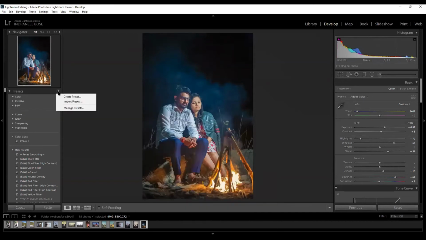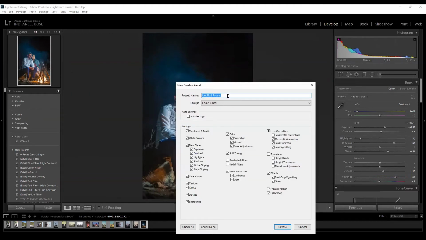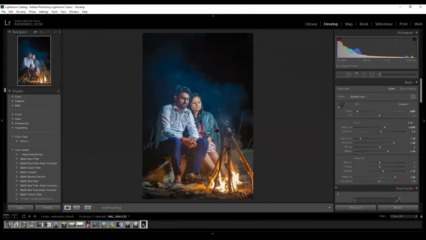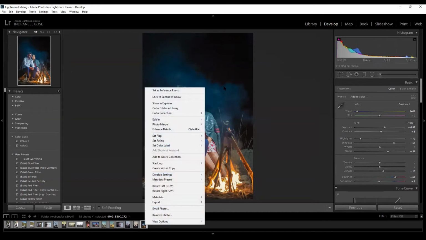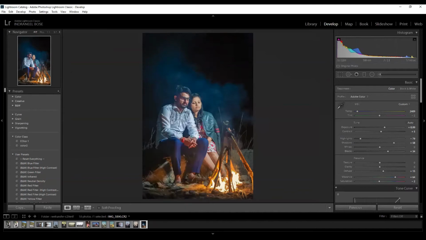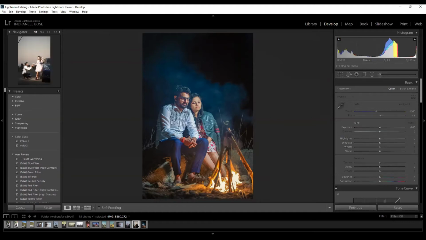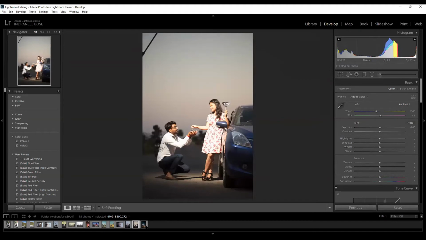Now, let me save this as, create a preset, color class. Color 2. When you hit create, okay, fine. Now, basically, there are two major differences you have to understand. When you do a basic saving of the preset, it will remove the local contrast, the local settings, from it. Got my point?